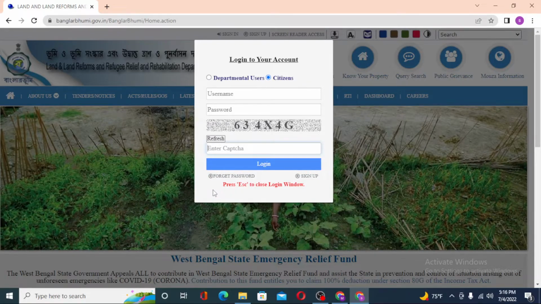Or if you have forgotten your password, simply click on forgot password to go through a procedure to retrieve your password. And there, guys, this is how you log into your banglarbhumi account.